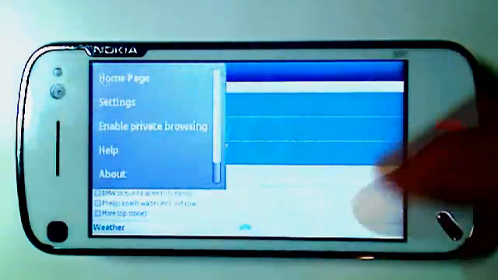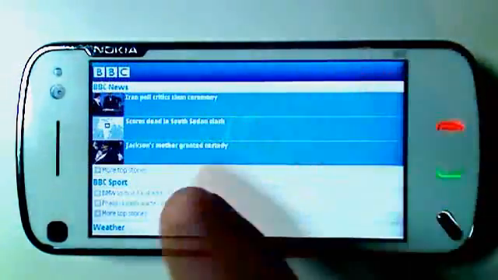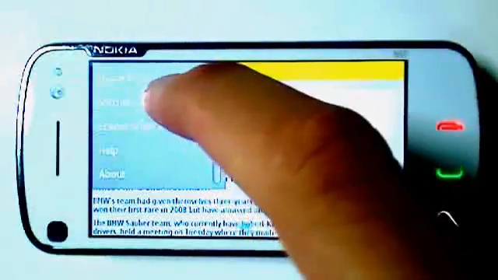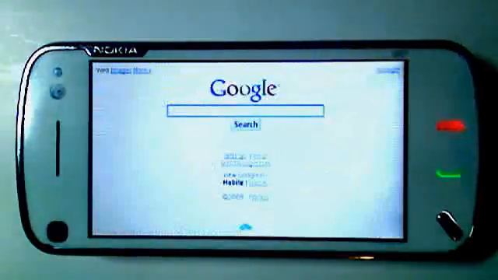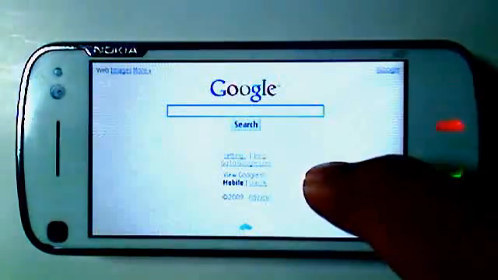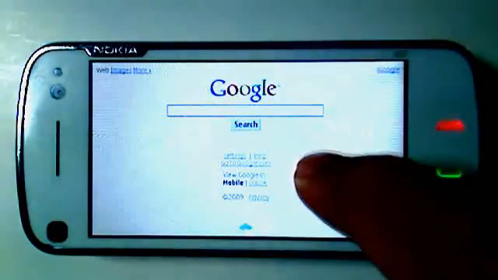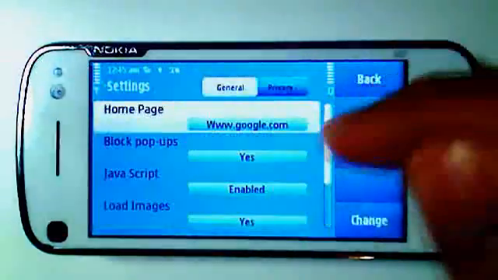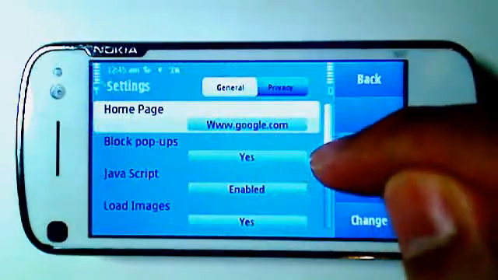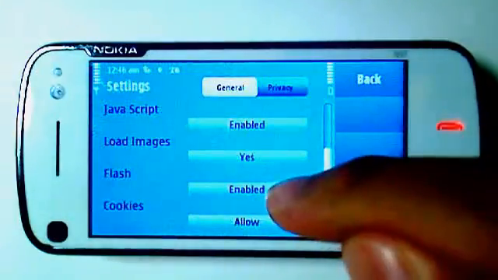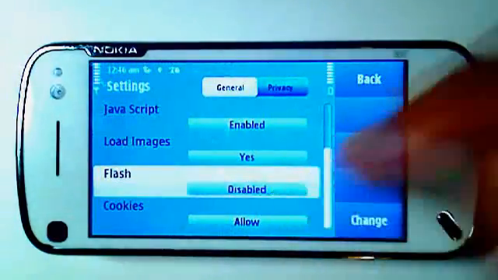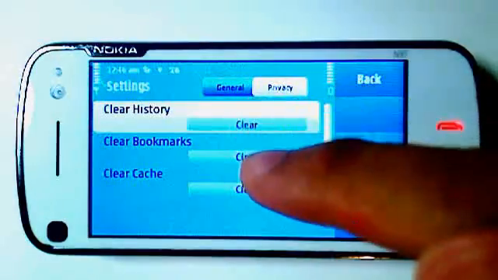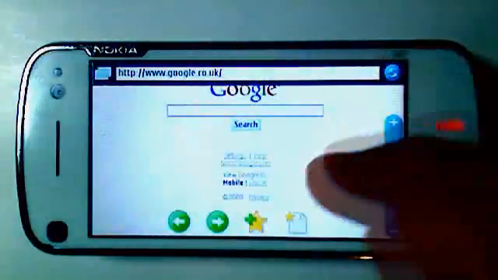So to get into the settings, you long press somewhere across the screen for about 2 seconds. So let's say here. You can go to the homepage. You can access your settings, such as your homepage. If you want to block pop-ups, JavaScript, load images. Set flash to be enabled or disabled, and then your privacy settings to clear history, bookmarks, cache, and so on.